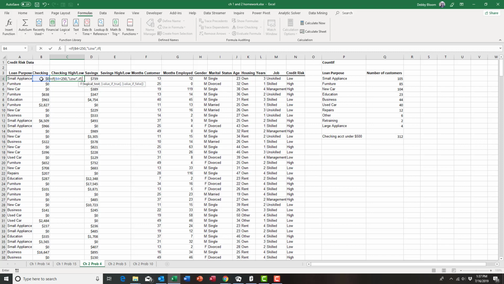So after doing IF and open the parentheses, we're going to type AND and open the parentheses. So first it has to be greater than or equal to 250. So B4, we're going to have to type it because it's covering the cell reference. So B4 greater than or equal to 250, and at the same time B4 is less than 2,000.